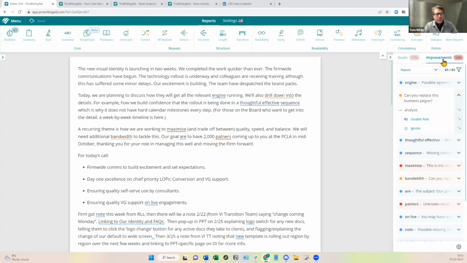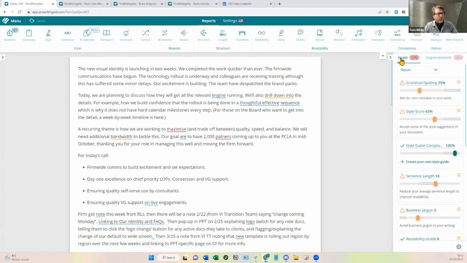We've talked about the improvement sidebar. I'm going to show you goals. Goals is really important because it's how we measure your writing. Okay, so we think of writing as more of a science than an art. We break it down into constituent building blocks, give you the scores for those blocks, and help you focus on the areas that need most help.